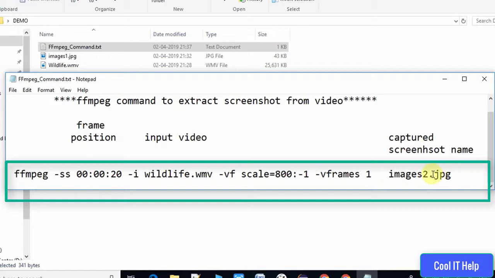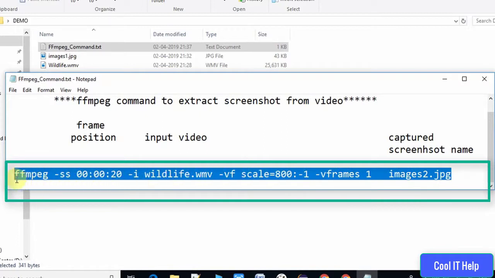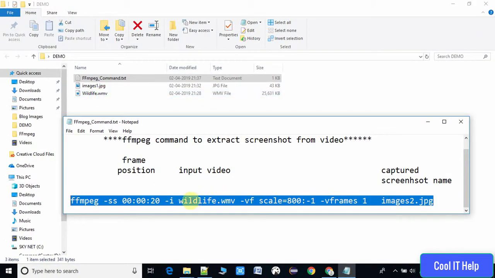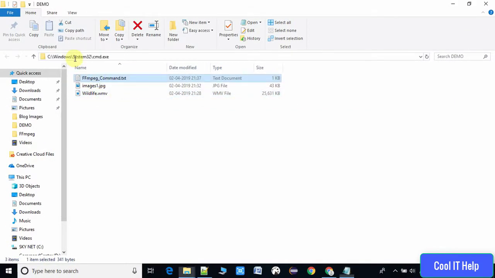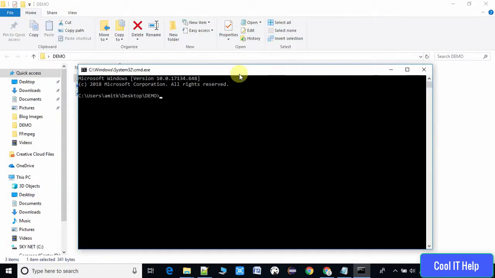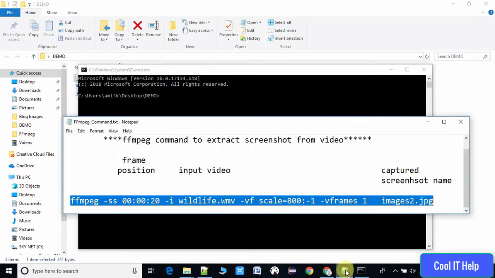Now I will show you the demo. I have a wildlife.wmv file, it's a sample video file, and I will execute the command on this. You can see I have a folder demo and the file inside it, and I have already installed FFmpeg, which is ready to use. Now I will paste that command at this place. It's simple, just copy the command and paste it here.